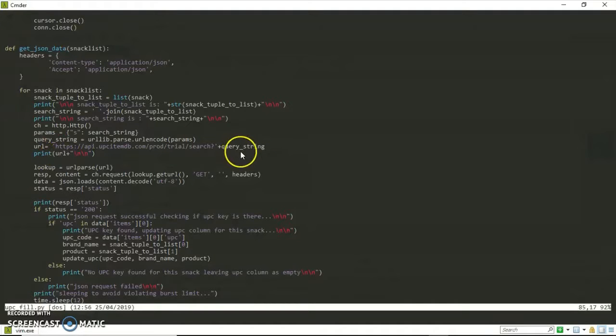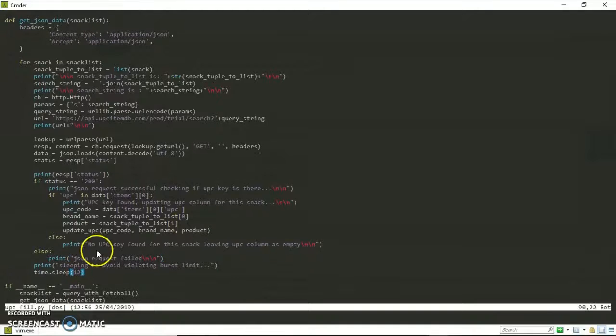The query string is going to house the brand name and the product name of the snack. And then if it finds it, it's going to call update UPC, where it's going to update the UPC code based on the brand name and product name. Otherwise, it's going to say that there was no UPC key found, and then it's going to sleep for 12 seconds to avoid violating the burst rate limit. Let me go ahead and exit here.